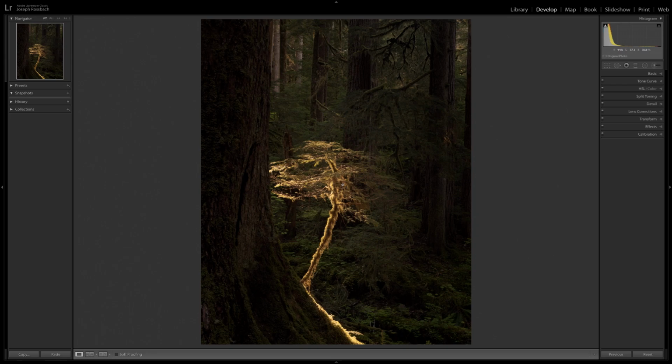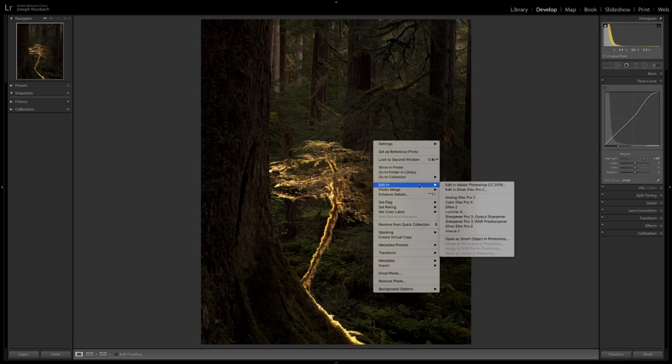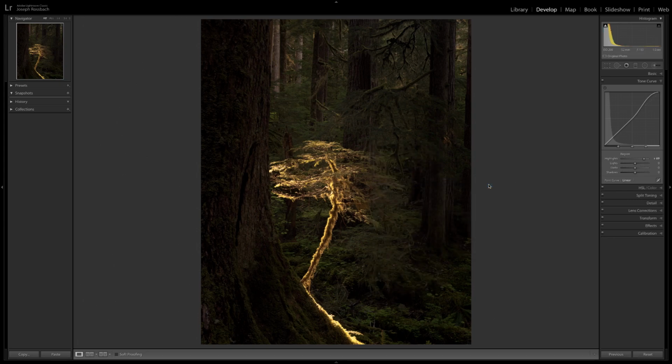Now I want to make these highlights shine a little bit more, so I'm going to open up the tone curve and I'm going to pull my highlight region slider over to increase the highlights in the image. And it's looking much, much better at this point. What I'd like to do now is move the image into Photoshop and clone out some distracting elements in the scene. So I'm going to right click on the image and come into Edit in Adobe Photoshop CC.